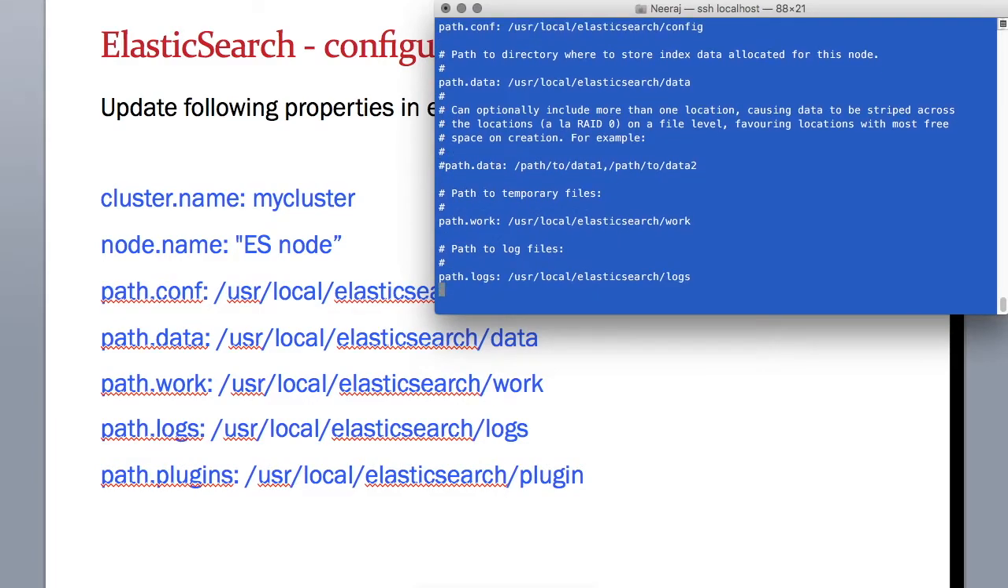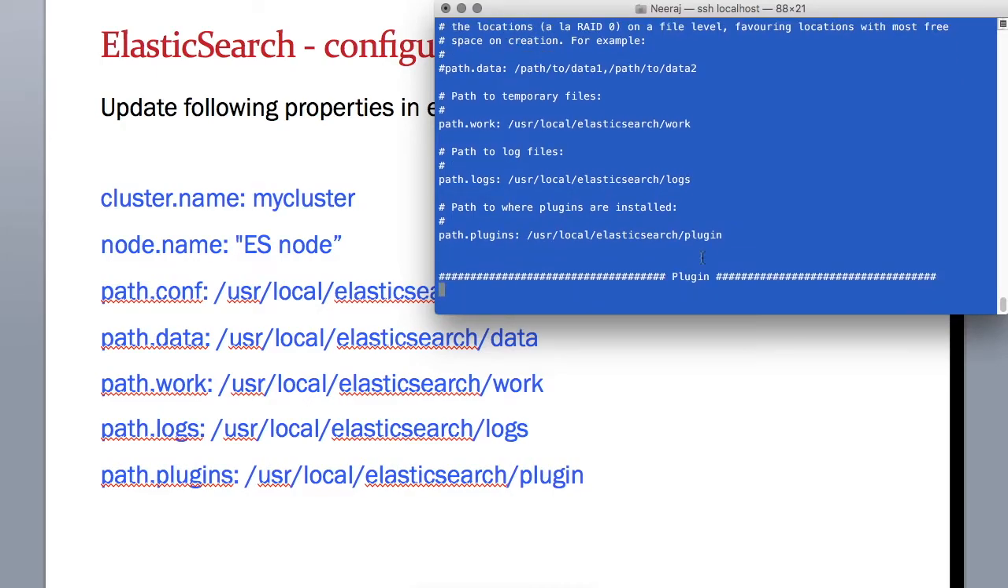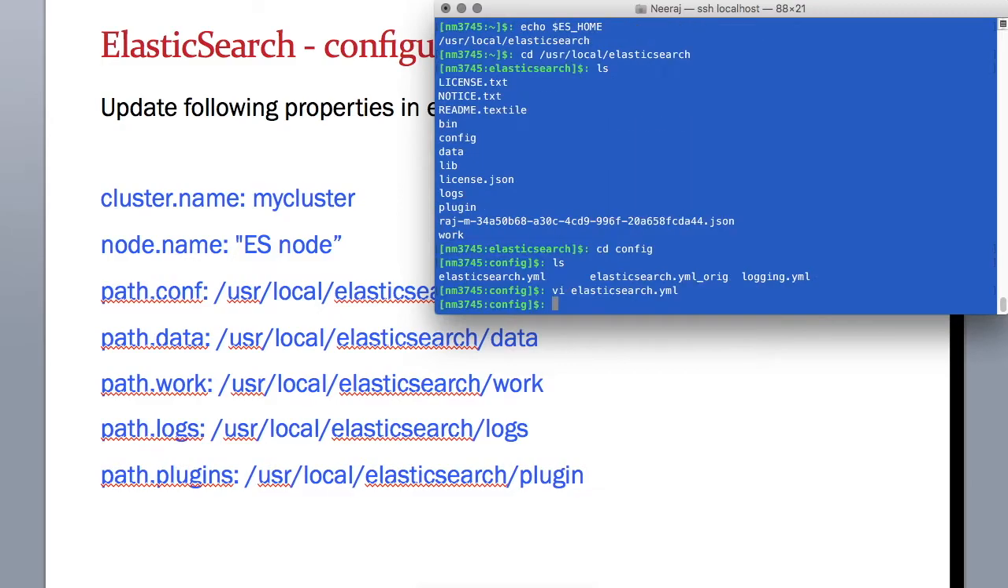Then we need something for temporary directories. We created a work directory under Elasticsearch, and we also need something for logs, so we created logs. And lastly, we need a plugin directory. In the next sections I will show you how to install plugins. We need a few plugins for Elasticsearch. So far all looks good, and we can just save it, and that's it for configuring Elasticsearch. It's very easy.